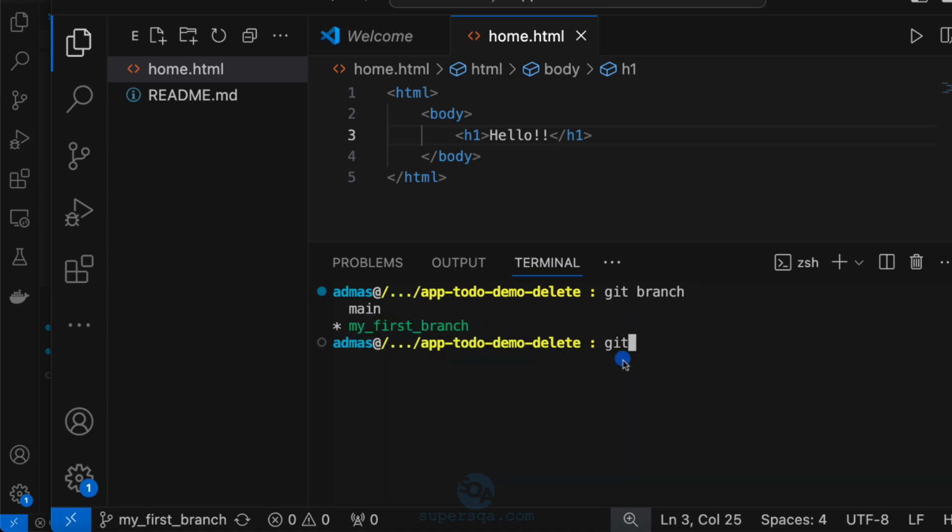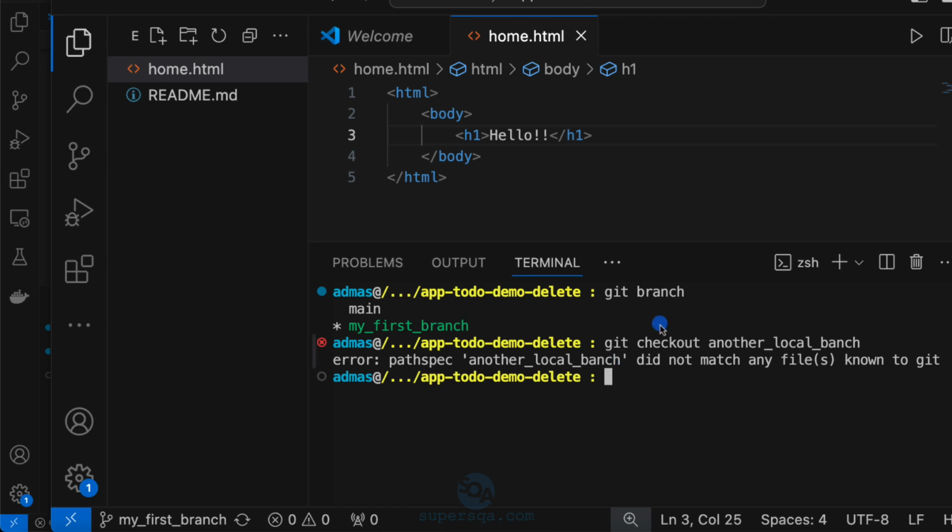I can create a new branch. I can say git checkout another local branch. Now if I do this, check this out. It's going to be an error, right? Because that branch does not exist. That branch did not match any that exists.